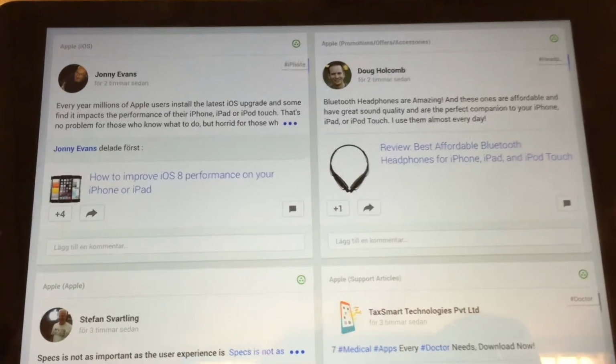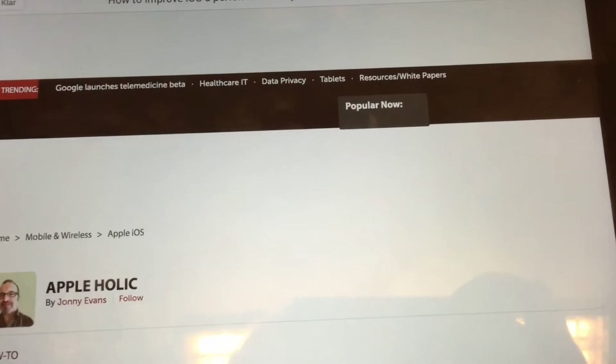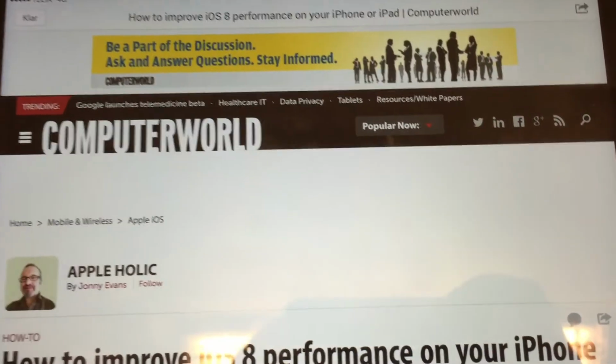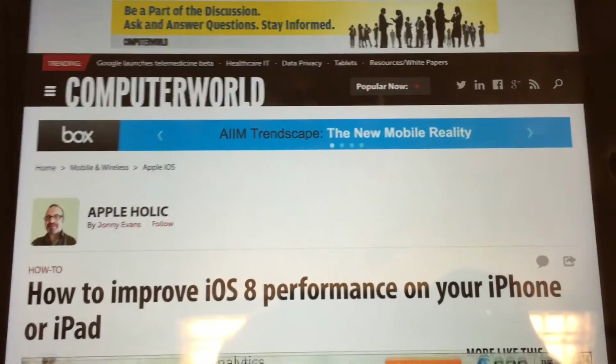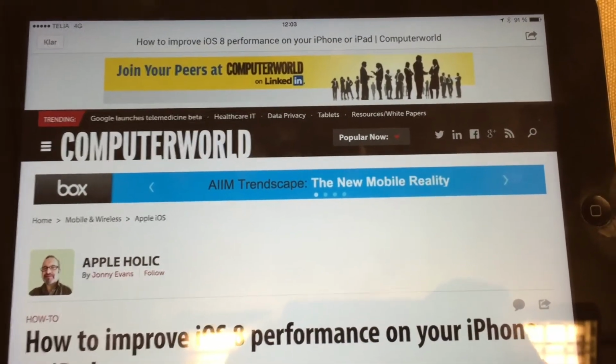For example, if I open a link in the Google Plus app, I click on the link and it opens in the built-in web browser. And even that I don't like, because I want it to open directly in Safari instead. But now the article is opened in the internal web browser in Google+.